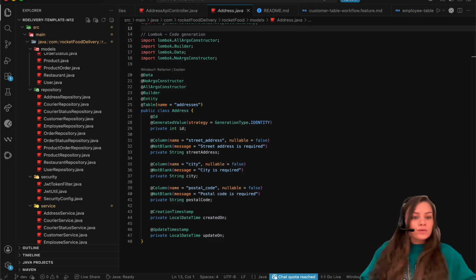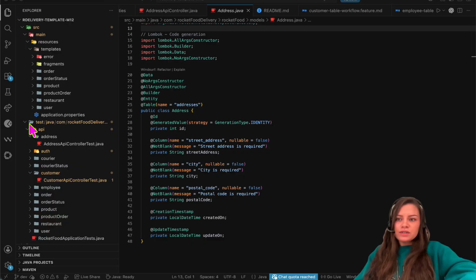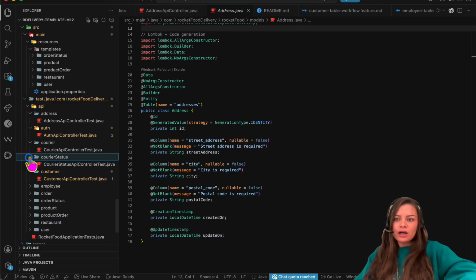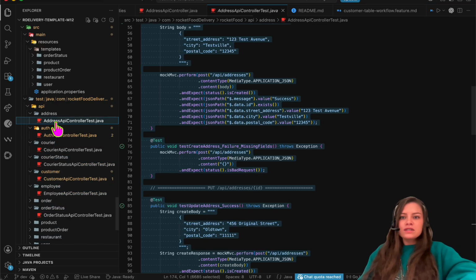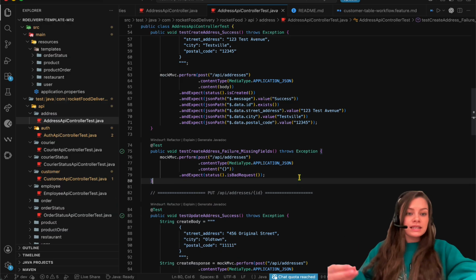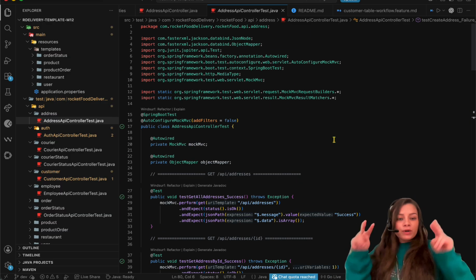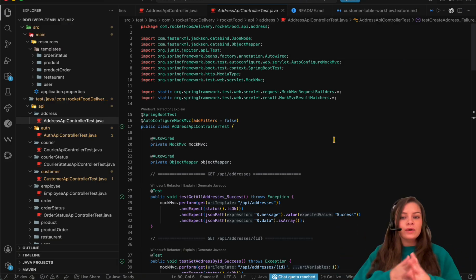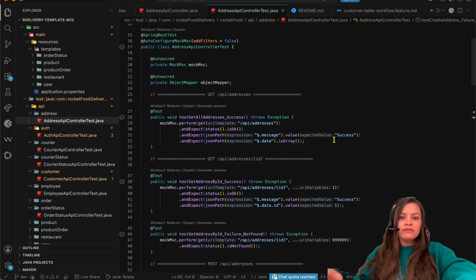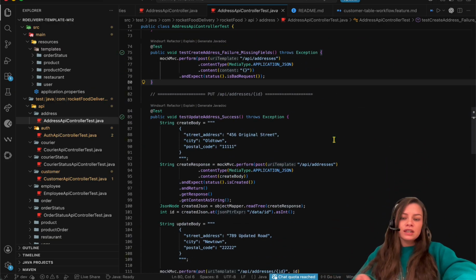And so how do we test this? This project includes a folder called test, and within that folder, we see that there are tests for each domain. So we've got courier, courier status, employee, order. All of these use what is called MockMvc testing, which basically can pretend to be an HTTP request without having to have the server running. So it runs through all of the CRUD functionalities for each domain, and then it will return a result.